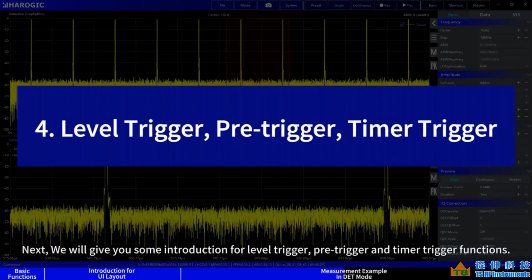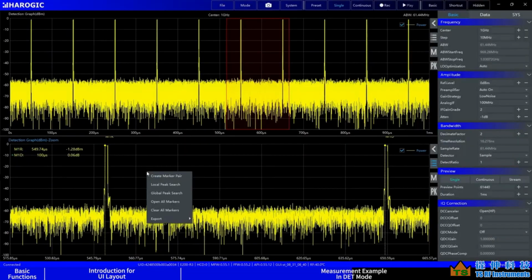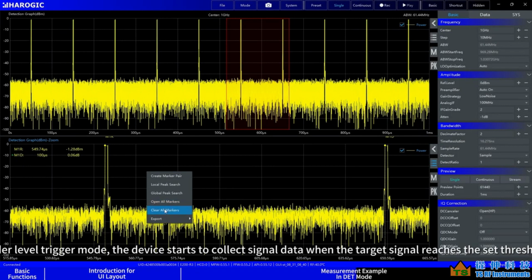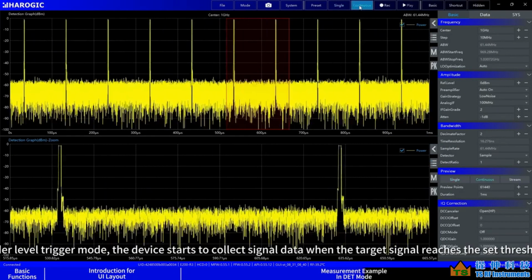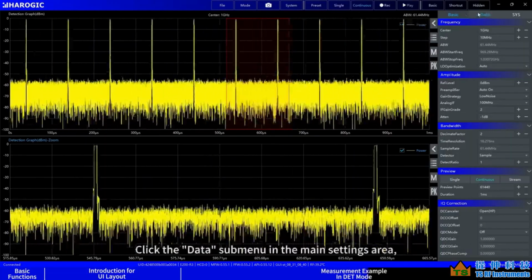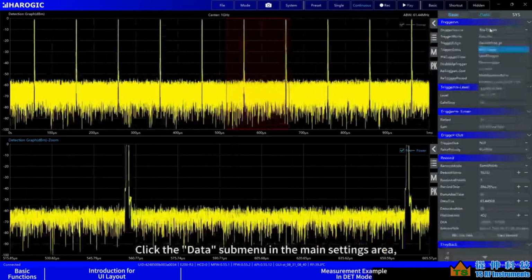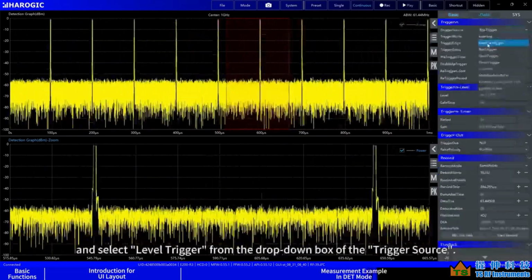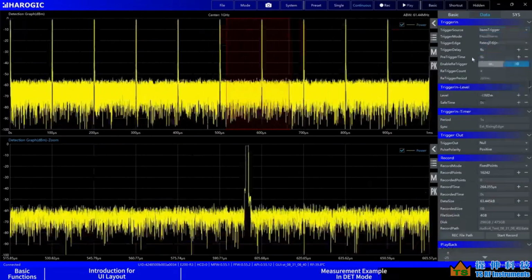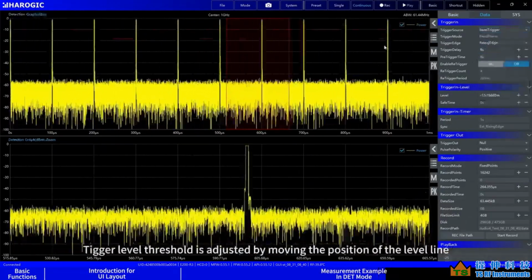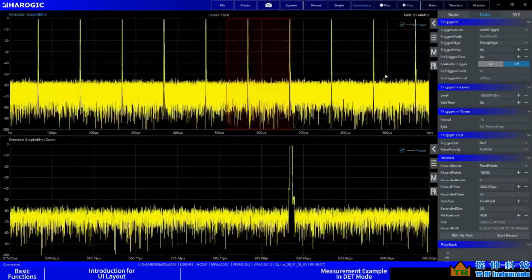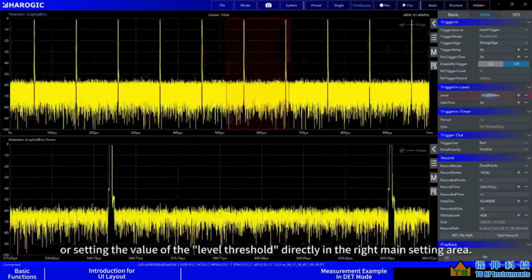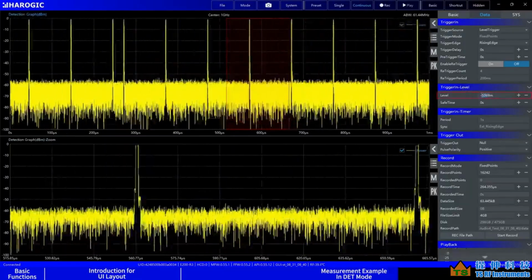Next, we will give you some introduction for level trigger, pre-trigger and timer trigger functions. Firstly, under level trigger mode, the device starts to collect signal data when the target signal reaches the set threshold power. Click the data submenu in the main settings area, and select level trigger from the drop-down box of the trigger source. The trigger level threshold is adjusted by moving the position of the level line, or setting the value of the level threshold directly in the right main setting area.